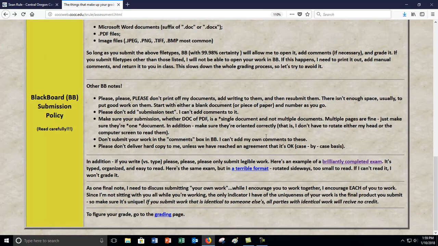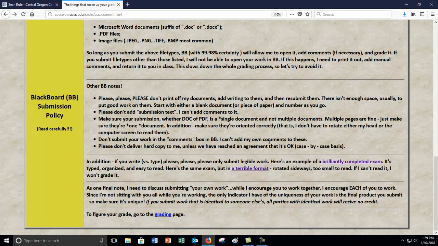Here's another one. Same exact exam. It's turned sideways. It's tiny. Now, it actually isn't tiny in reality. It's just that the picture was taken far enough away that it looks tiny. Also, this person, I think, took a picture of this in the dark, because cameras work really well with light. I want you to use your camera if you want to, but just make sure you've got enough light to actually see what we're taking a picture of. Just like I said, if I can't read it, I won't grade it.